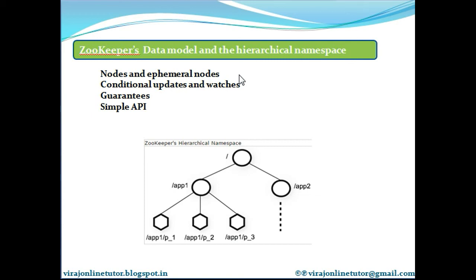Ephemeral nodes exist as long as the session that created the Z node is active. When the session ends, the Z node is deleted. Ephemeral nodes are useful when you want to implement some feature which requires such things.